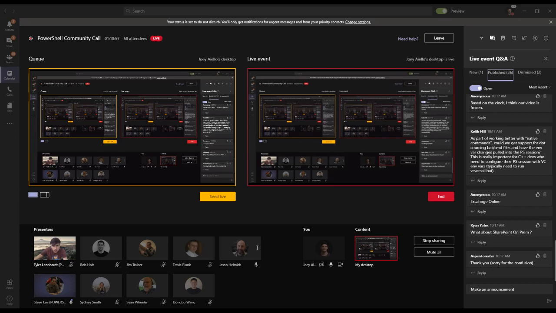Let's see. So Keith has a question. As part of working better with native commands, could we get support for dot sourcing batch files and have environment variable changes pulled into the PS session? This is very important for C++ devs who need to configure their PS session with VC vars. Yeah, the vcvars all.